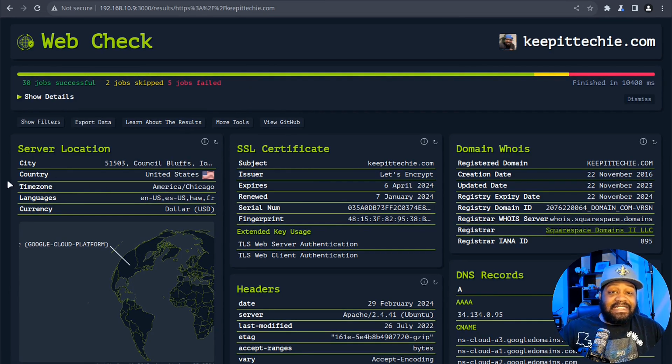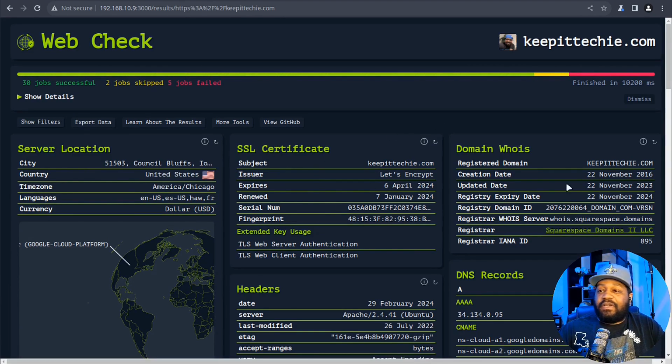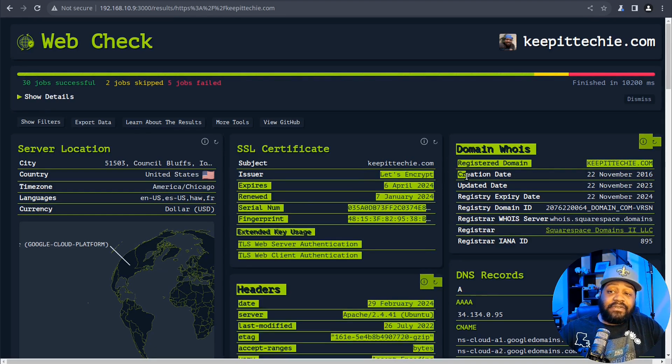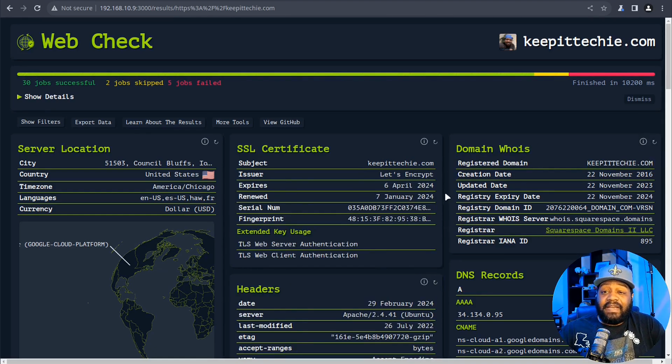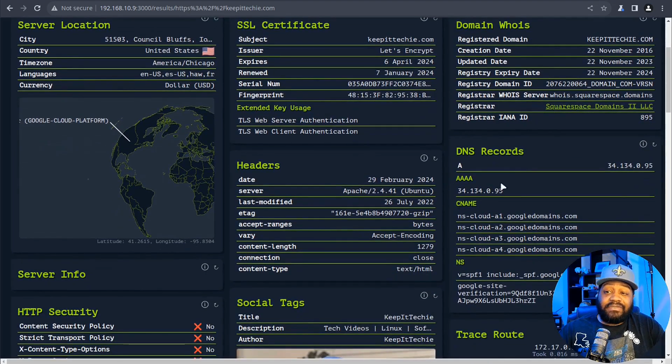You can see the time zone of the server is America/Chicago, Central Time, the United States, the city, language, currency, SSL certs. And then one cool thing, you got your domain WHOIS, so all the information about your domain itself. So it's KeepItTechie.com, all that good stuff dealing with it. The encryption information, I kind of skipped over this, but KeepItTechie is using Let's Encrypt. I set that up myself, I had an automatic setup on the server. DNS records, it even points out my IP address of the server. That's my A record, which is fine.